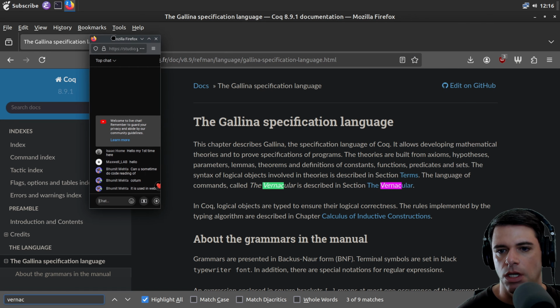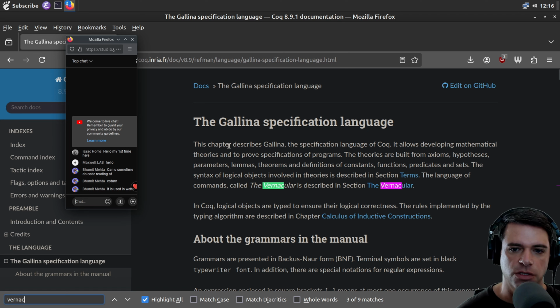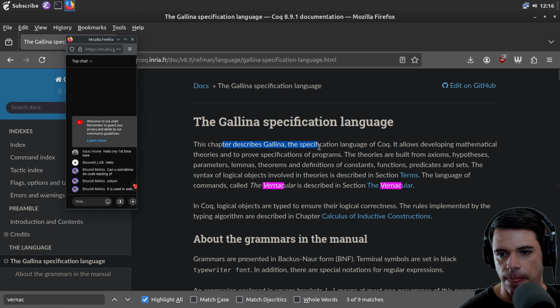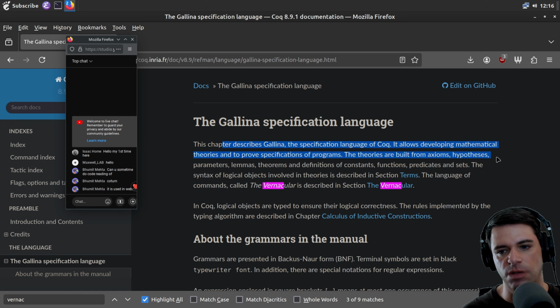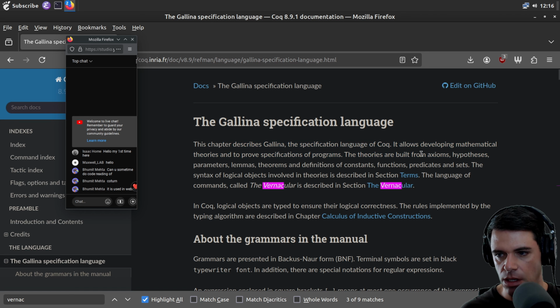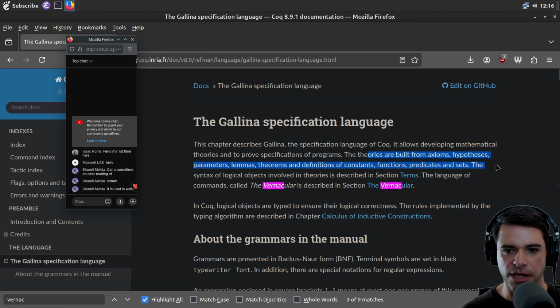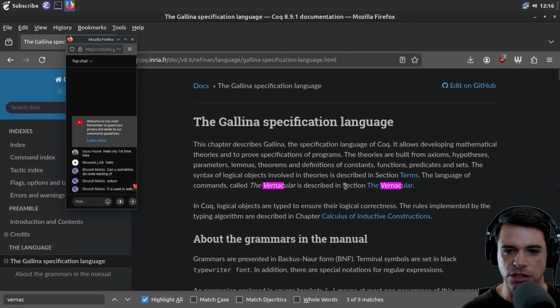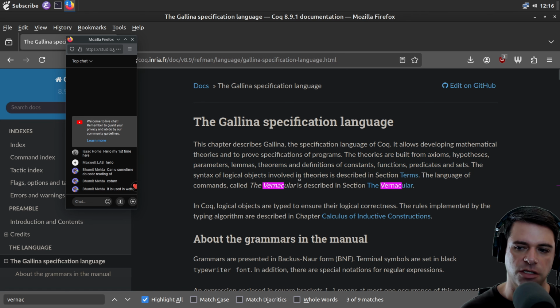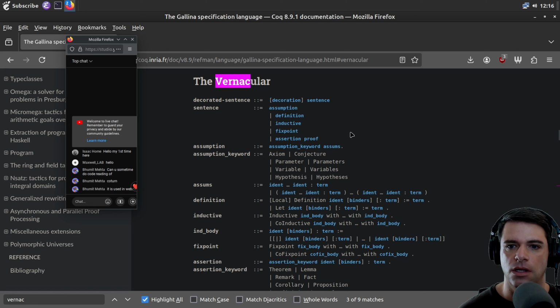So the Gallina specification language. This chapter describes Gallina, the specification language of Coq. It allows developing mathematical theories and proving specifications of programs. The theories are built from axioms, hypotheses, parameters, lemmas, theorems, and definitions of constants, functions, predicates, and sets. The syntax of logical objects involved in theories is described in section terms. The language of commands, called the vernacular, is described in the vernacular.